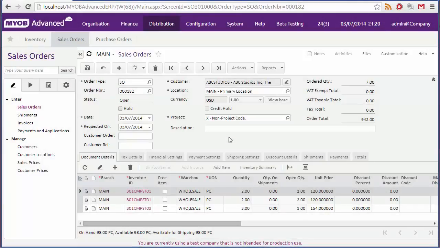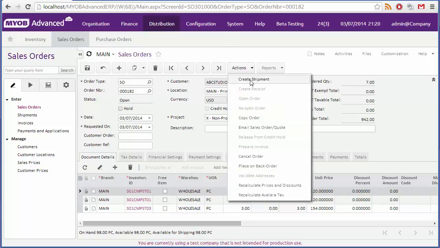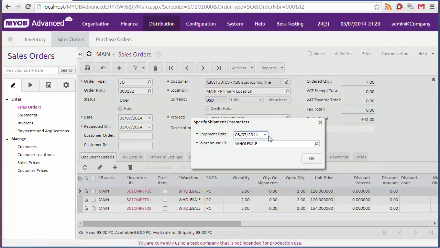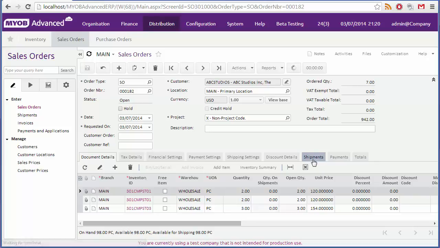When you're ready to ship some or all of the items in the sales order, click Create Shipment from the Actions drop-down. Select the date of the shipment and select the warehouse that items will be shipped from, then click OK. This creates a shipment record and takes you to the shipments form automatically.